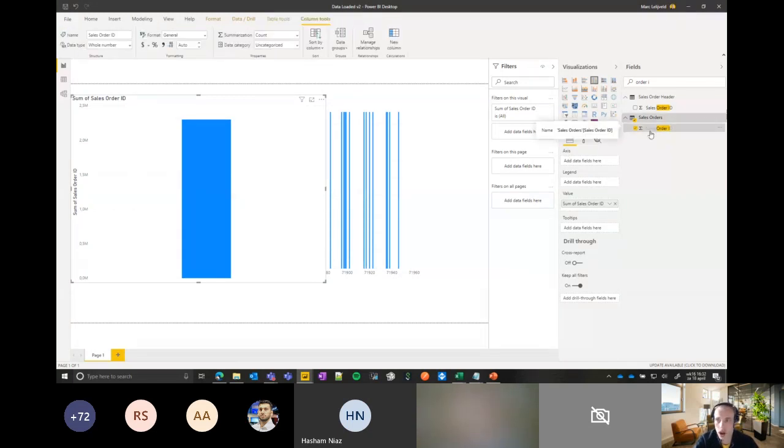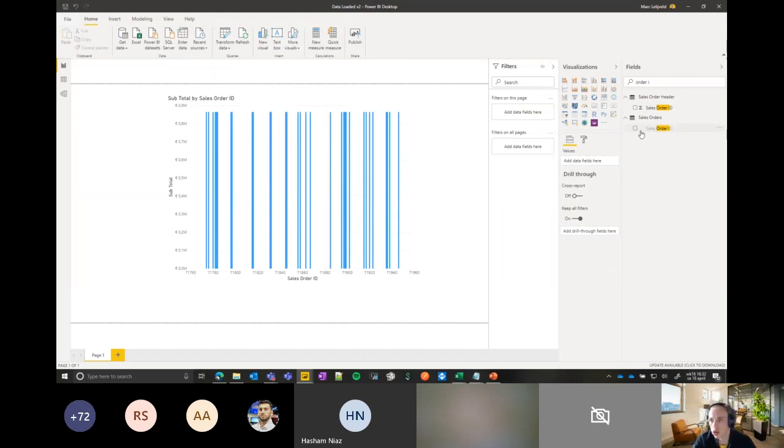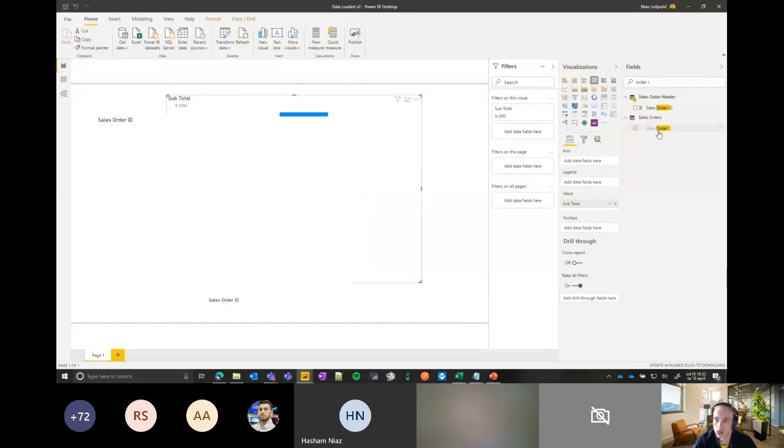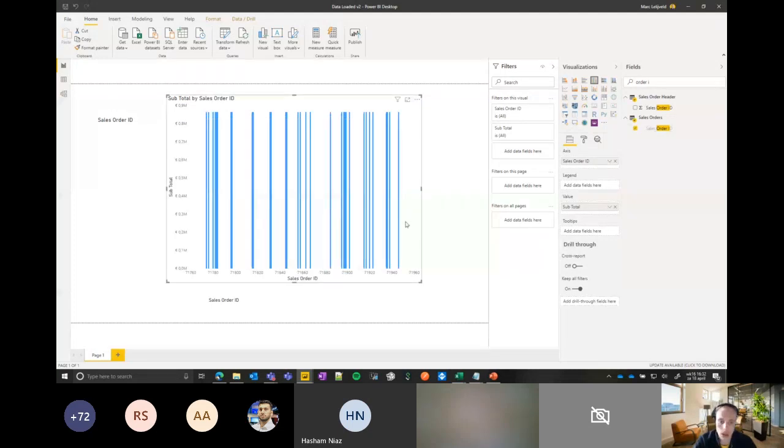So one thing I need to set for every column, in this case the sales order ID, is the default summarization. The default summarization here is set to count. But if it is an ID, I prefer to set it to do not summarize. So don't do anything with it. If I'm now dropping it into a new one, you will also see that the ellipsis here is gone, and it doesn't do anything yet. It adds it to the axis, and that's what I expect it to do. So let's recreate this one.